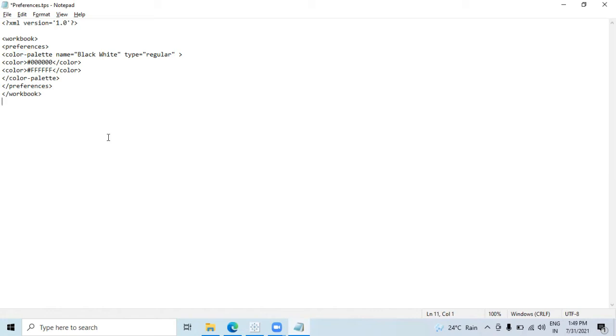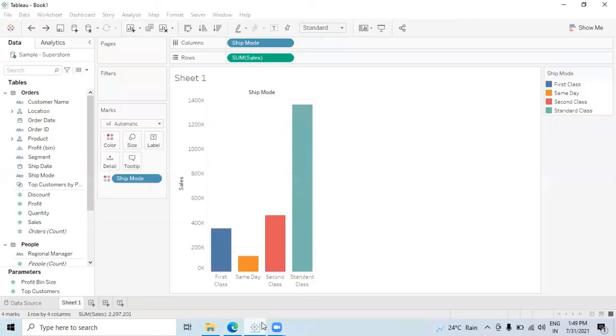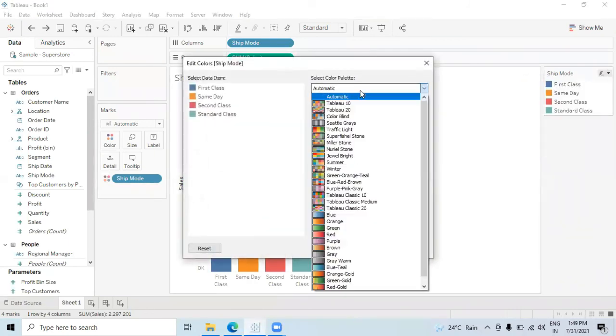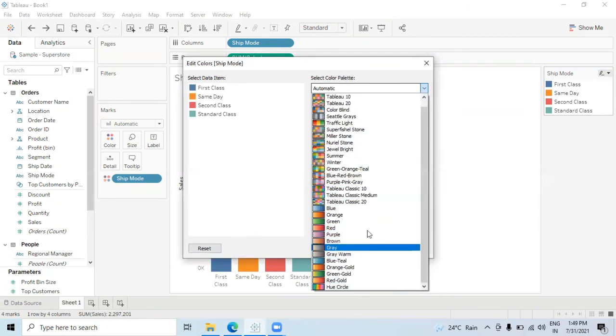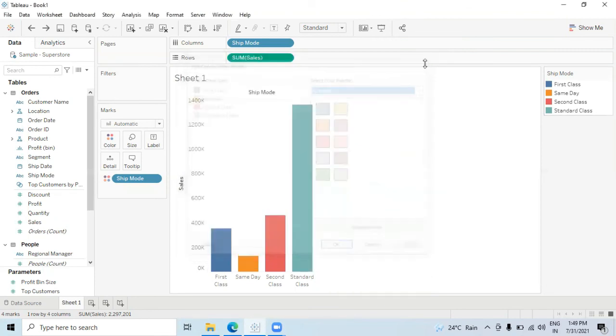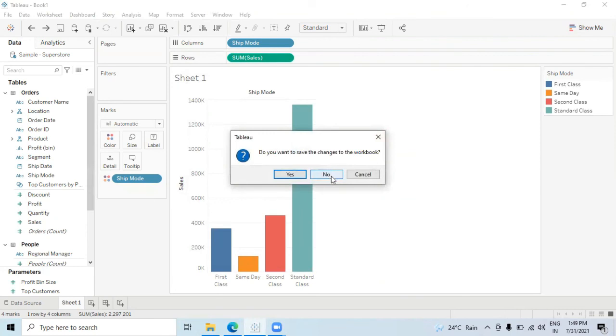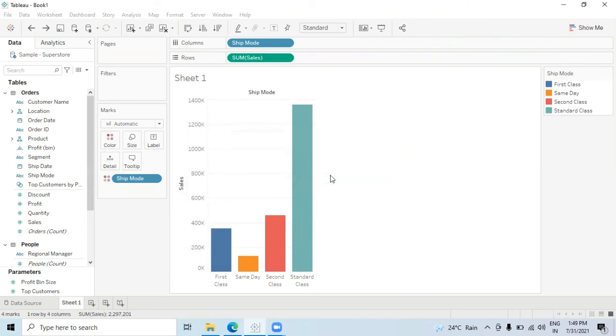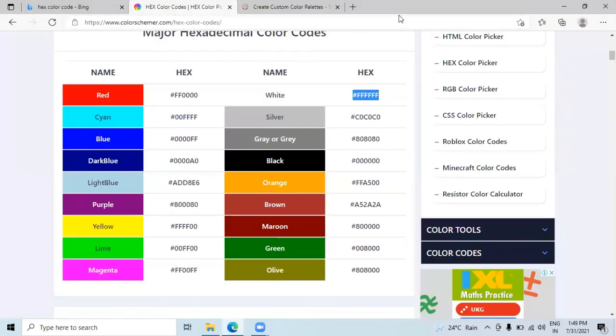Once this is done, simply save it, and after saving, simply close the TPS file. Once your TPS file is closed, if you go over here and try to edit color, you will still not be able to see the new color which you have added. I'm still not able to see the black and white color palette. So what I need to do is, once you have edited and saved the TPS file, you need to close your Tableau workbook and reopen it. So let me close it and reopen it.